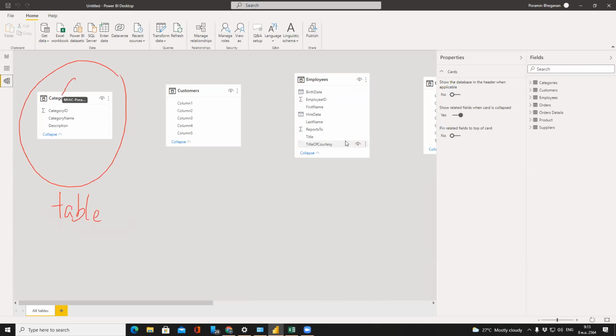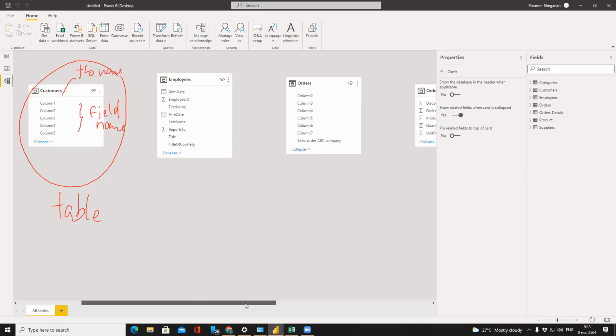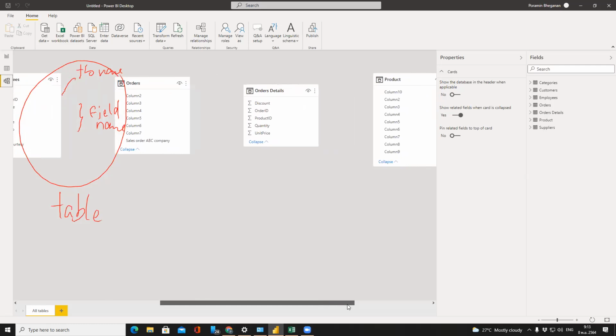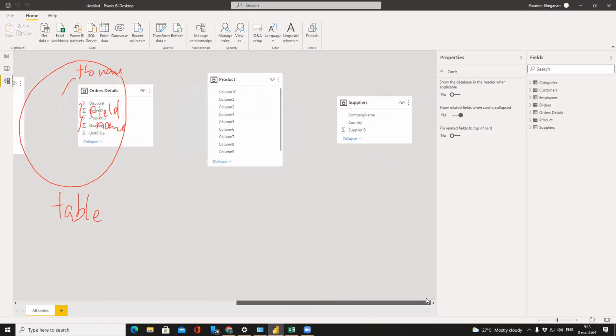On the top is the table name, and lower than the table name are the field names that appear in that table. Here you can see that the categories table is okay, the customer table is not okay, the employees table is okay, the orders table is not okay because it doesn't have the proper column name or field name. Order detail is okay, the product table is not okay, and suppliers is okay.